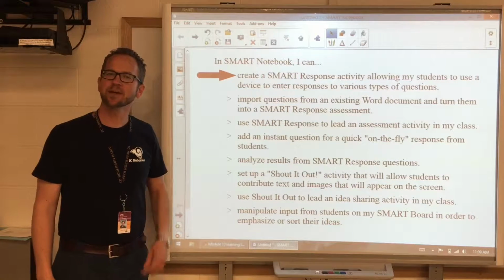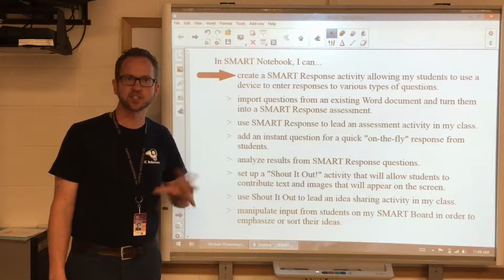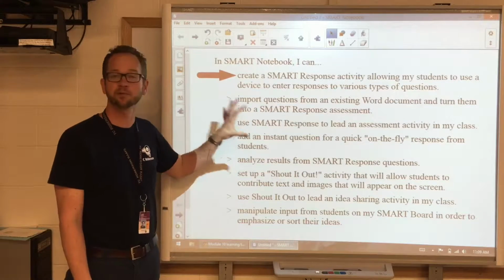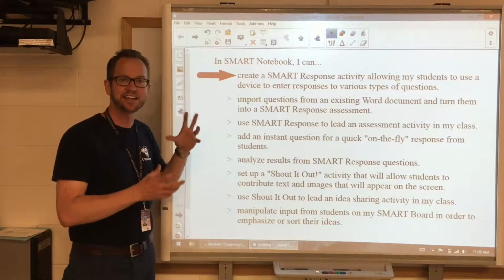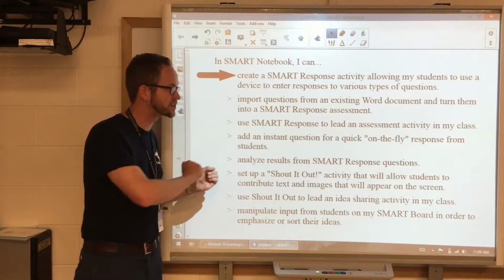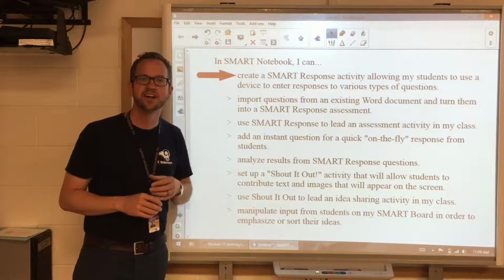This module is all about getting your students to use a device to enter some kind of response to a prompt that you've given them and have Smart Notebook receive that and either display the results or compile the results or display the students' answers on the screen.